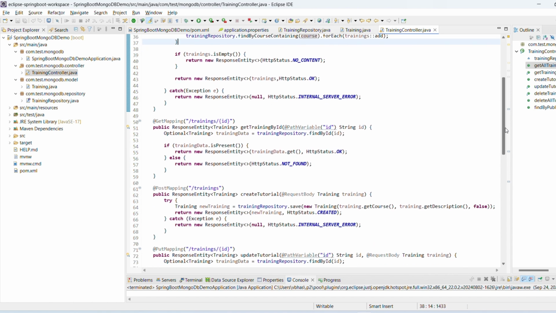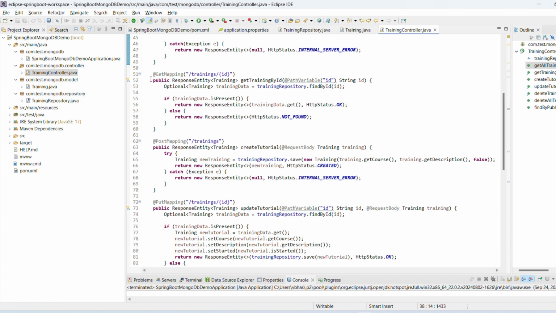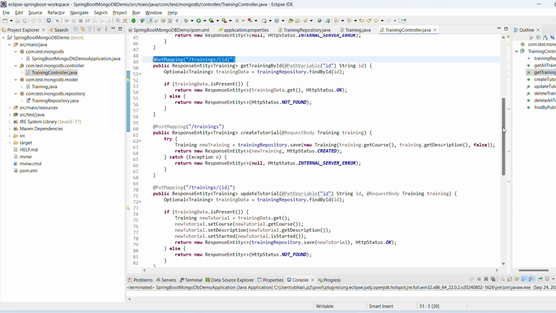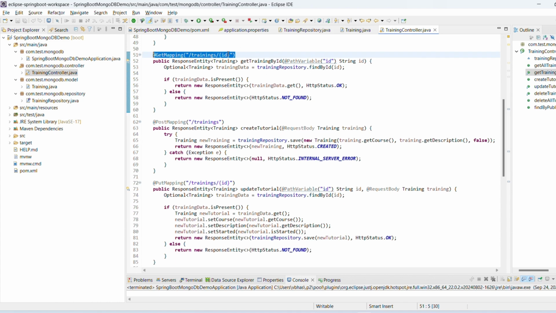Similarly, I'm using GetMapping for trainings with some id. Once I save my training object, the id is generated automatically by MongoDB. So if I provide that id, it is going to return my training data with those particular details.